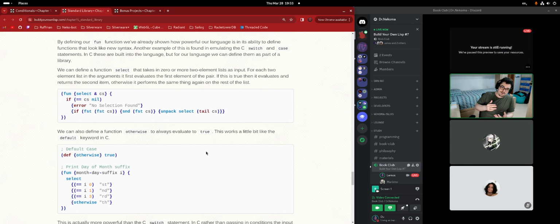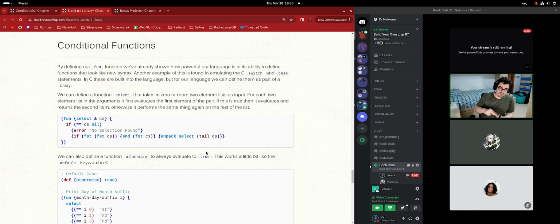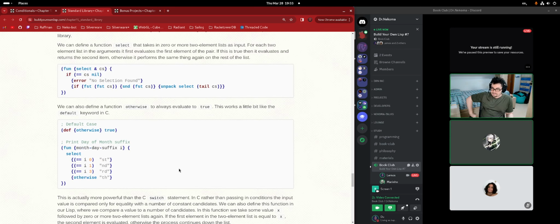Then we have now some conditional statements. So we're talking about switch and case. This is another function that I don't like for the same reason as I don't like unpack. I call it select when it's clearly cond. Like this is just cond. Why don't you call it cond? That's also true. This is cond.